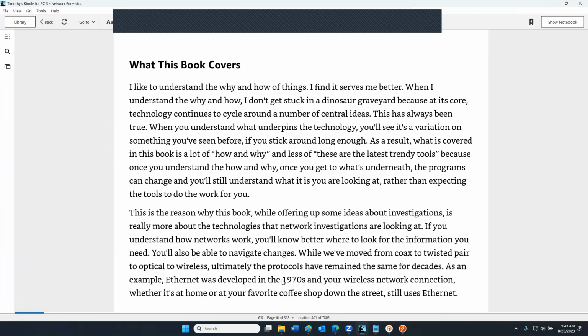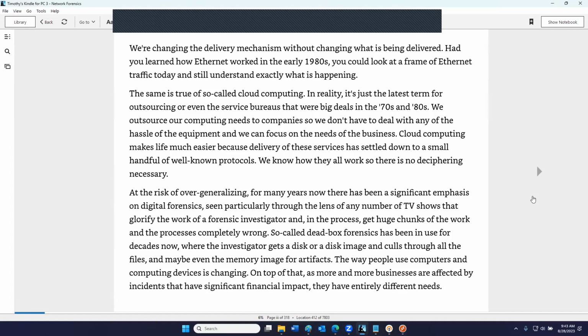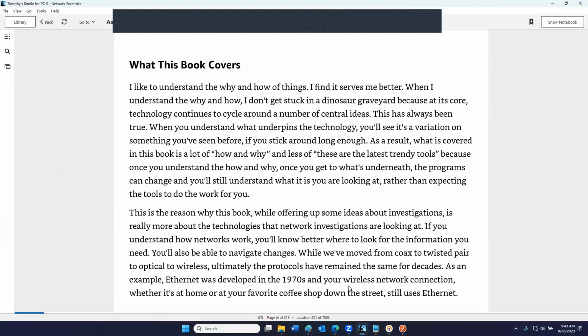Ethernet was developed in the 70s, but when you look at Wi-Fi, you're still using some aspect of Ethernet to provide the Wi-Fi, right? So at some point in the connectivity of the network, that's still in the mix. Over the years, this is a person who has legacy experience like myself. We went from coax to twisted pair to optical to wireless.